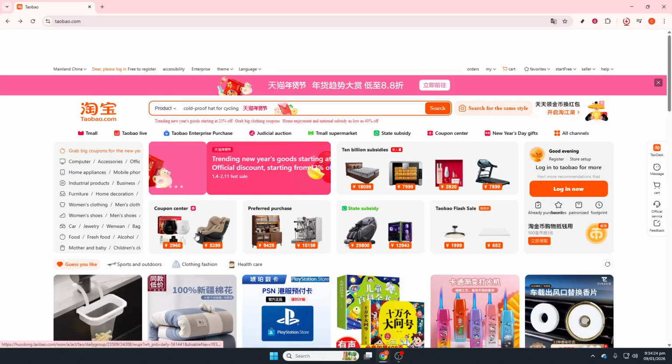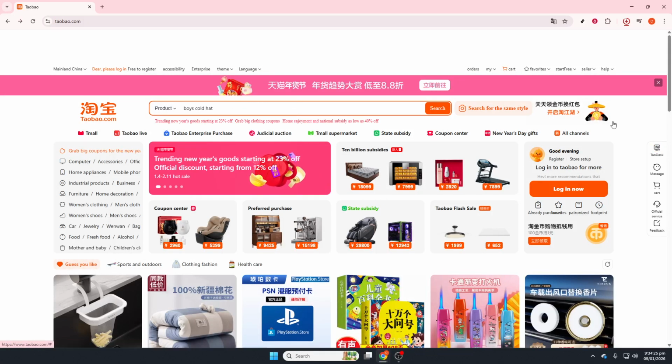In today's video, I'm going to teach you how to verify a Taobao account with Authentication 2025. By the end, you'll know exactly where to tap, what to expect, and a few tips to keep the process smooth and secure. First, open the Taobao app on your phone.